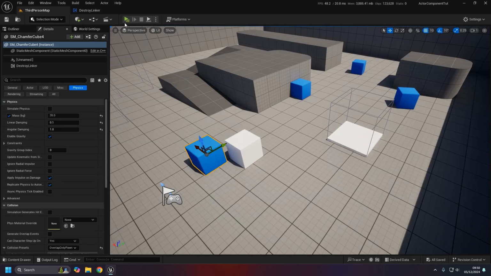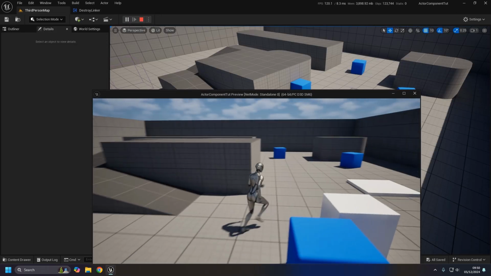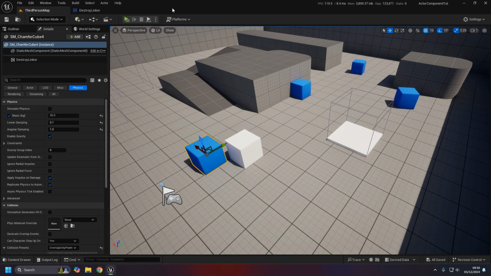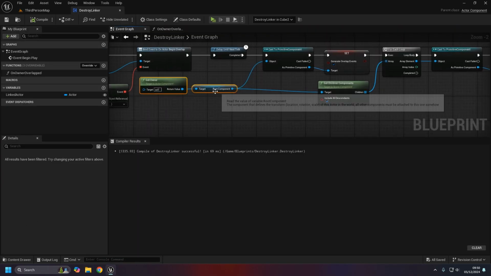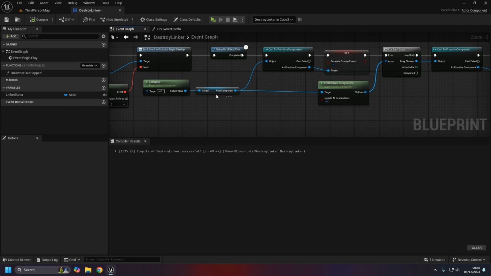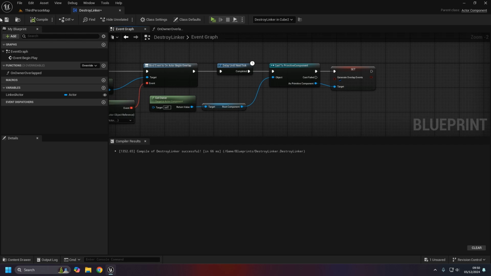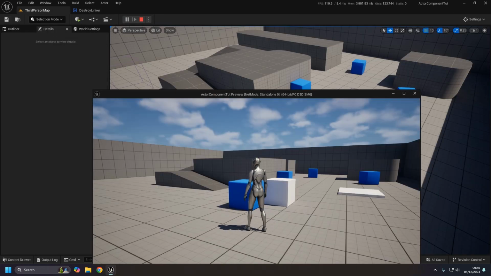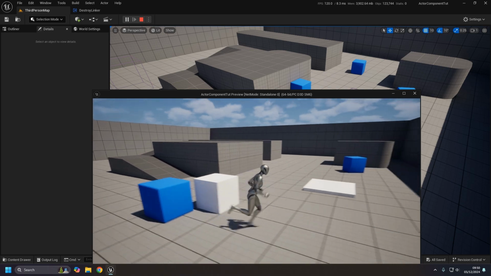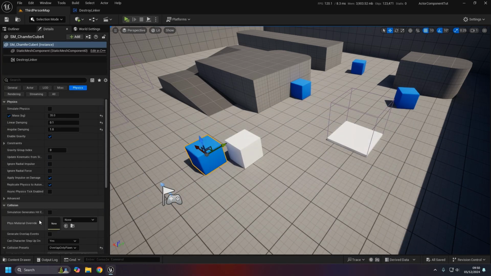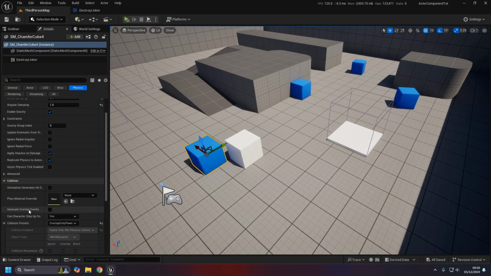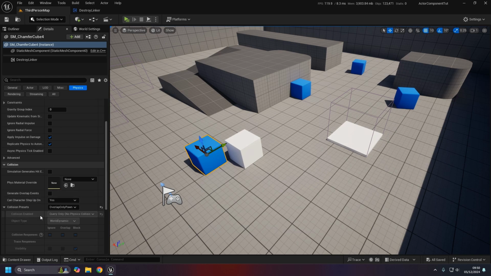And that's going to do both. Okay, yeah, so that does seem to work. So in this particular example, the root component was the one we needed to set it on. So I guess in this example, we could probably actually just remove that altogether. So again, if we test that, yeah, that's still working. And just as a reminder, the generate overlap events is unticked.